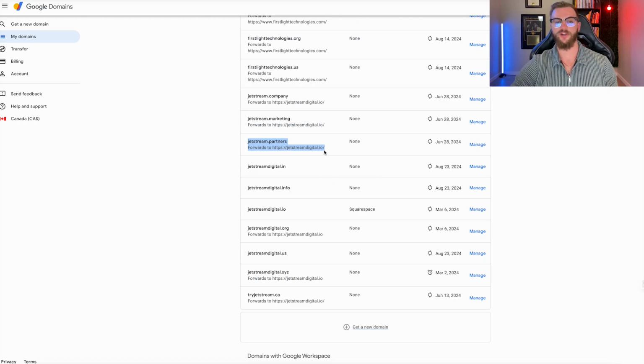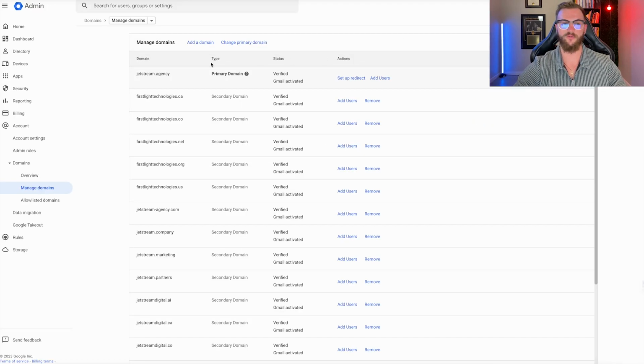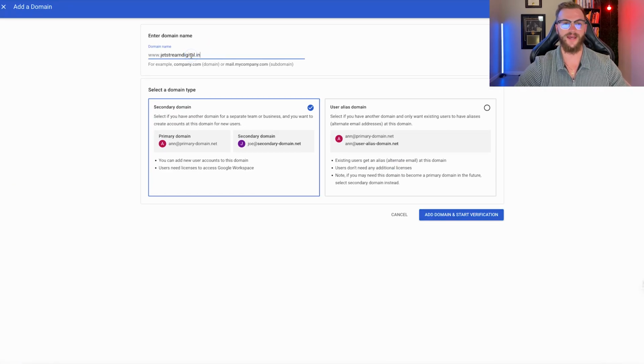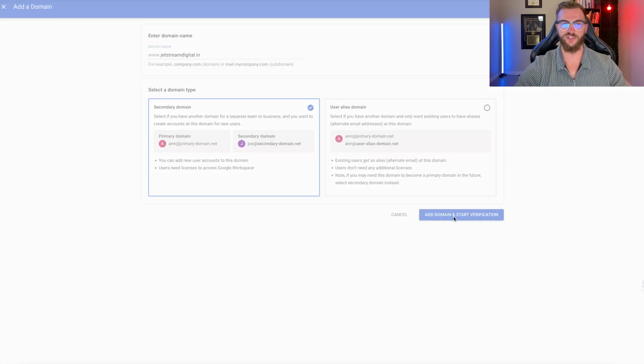So I'm gonna do all of the backend settings for each domain in one swoop here. First, I'm just gonna go ahead and add these domains into the backend of our Google Workspace. So just go ahead and copy this domain, go back over to your admin console and go over to manage domains like we just were, and click on add domain. And then you want to enter in your domain that we just bought, click as a secondary domain, and click add domain and start verification.